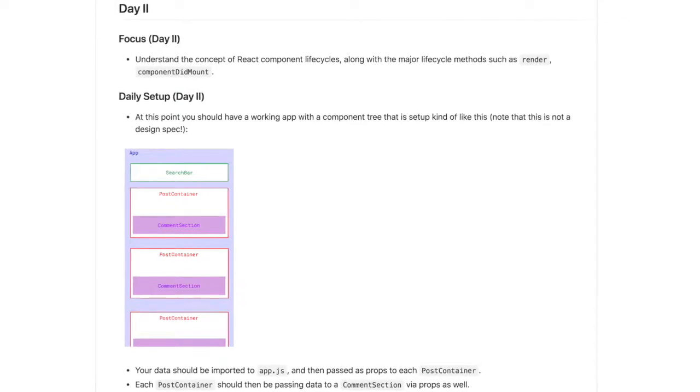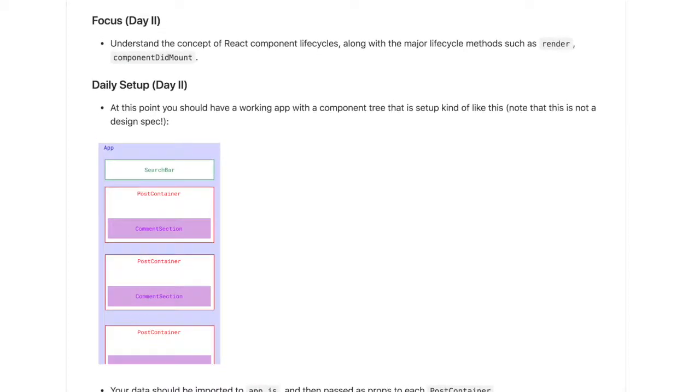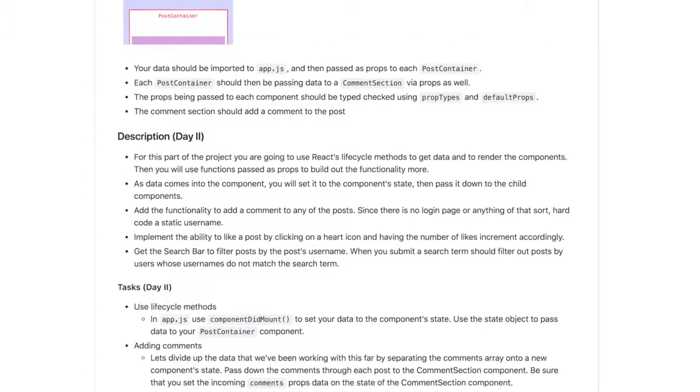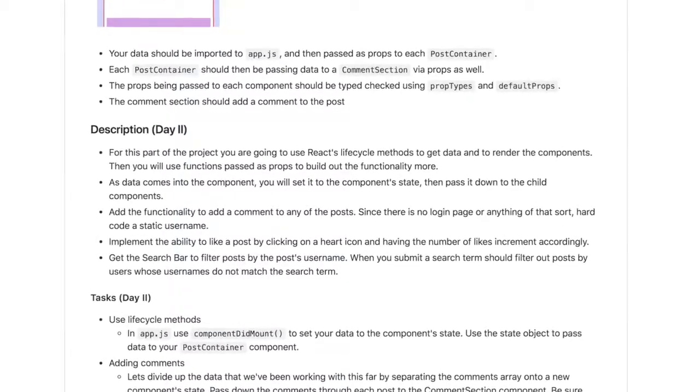And so in today's project, we did a very similar thing. Instead of setting the state at the very beginning from a dummy data JavaScript file, we basically wrote component did mount. And so we'll set the state initially as an empty array, and then we'll use component did mount to load up the data into that empty array. So that was kind of the React lifecycle today.